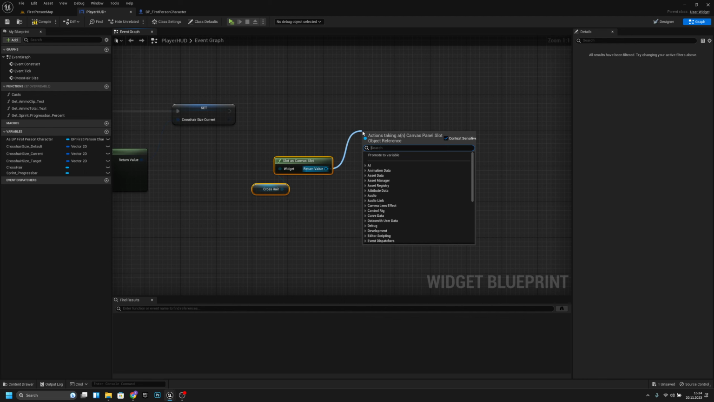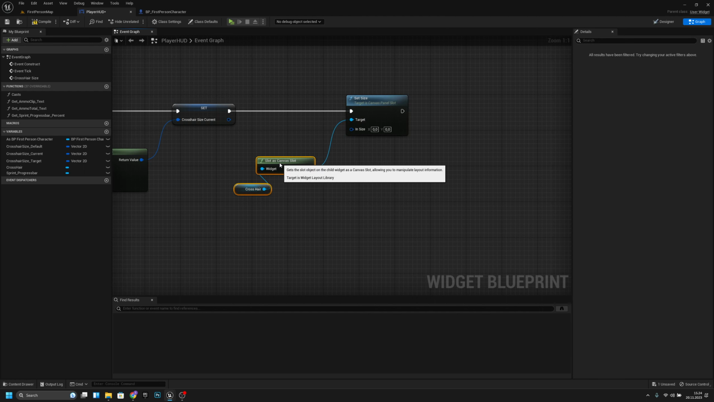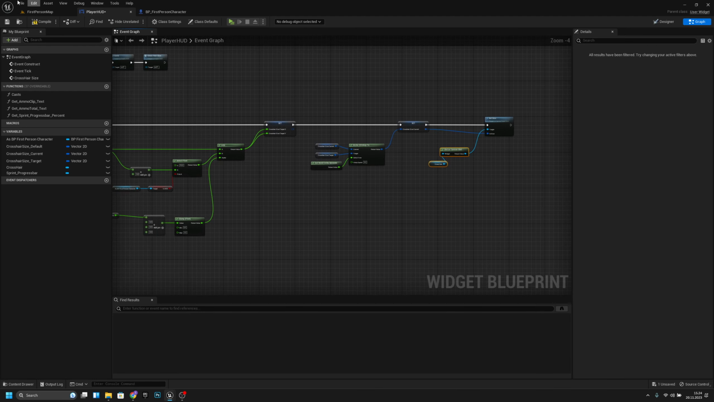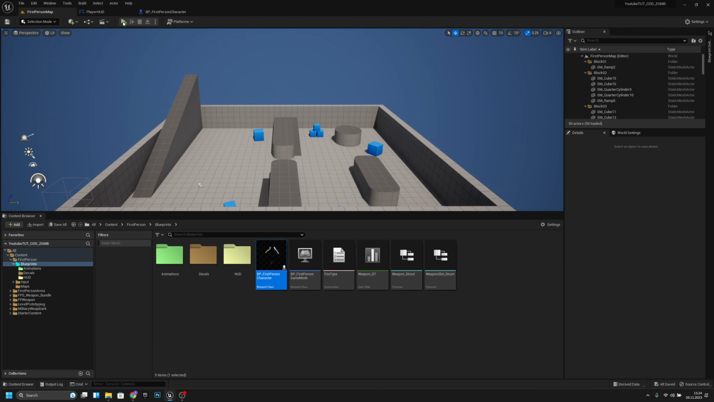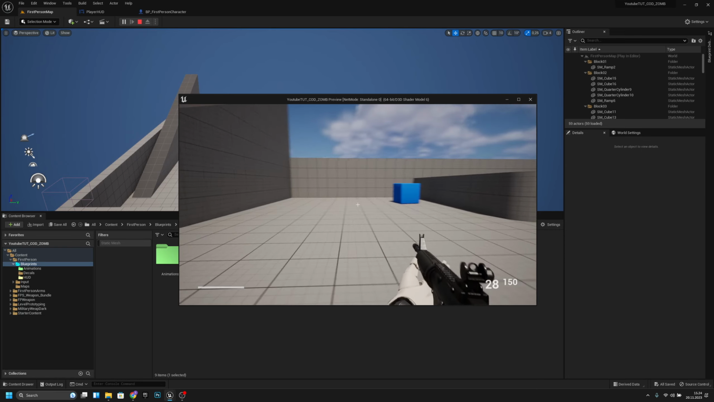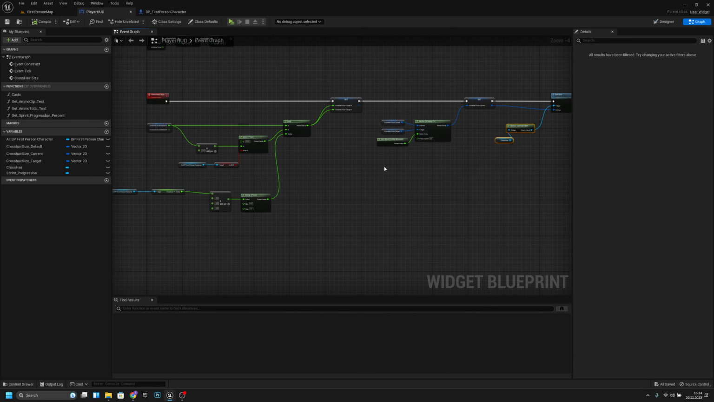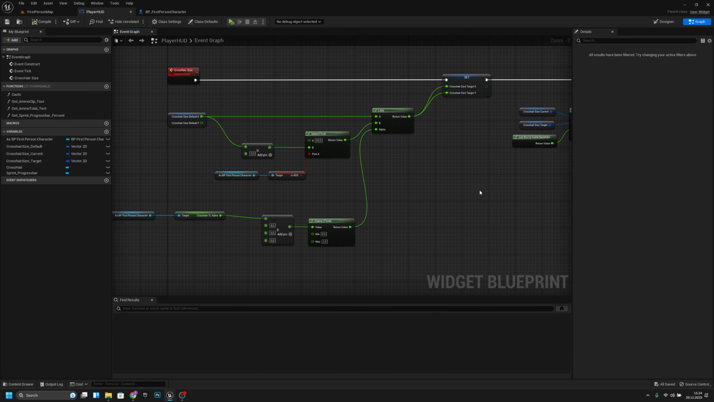And from here, we want to set size like this, and the size should be this value here. Now, if we play, it should do something. So, okay, it's not doing it correctly yet. Okay, so let's add all those things that we need.